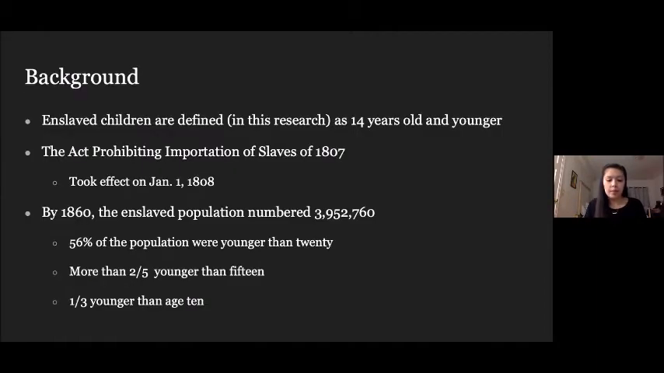For the purposes of this research, I define a child as an individual aged 14 or younger. I've determined this age parameter from Michael Tadman's work on the overland domestic slave trade, where traders considered individuals aged 15 to 29 as prime-aged workers who were the most highly sought after.